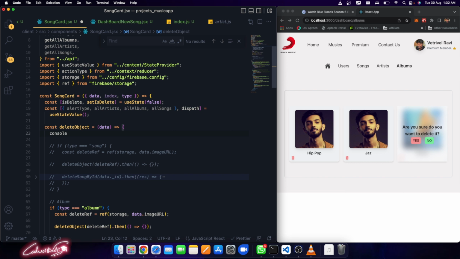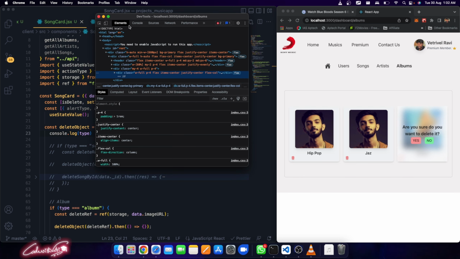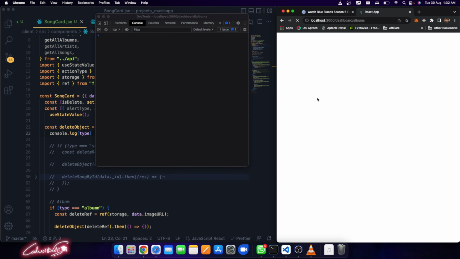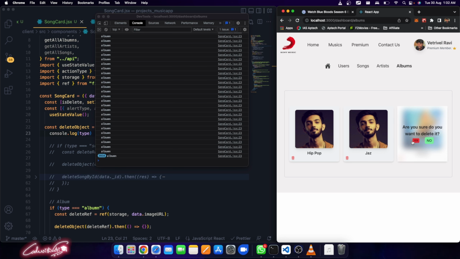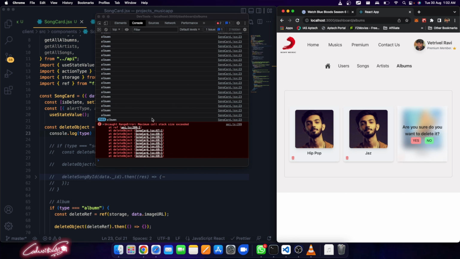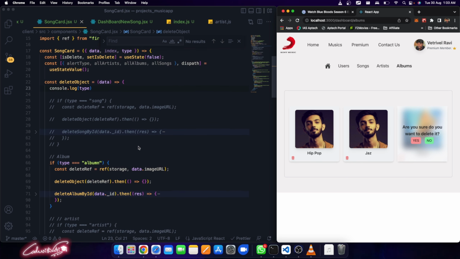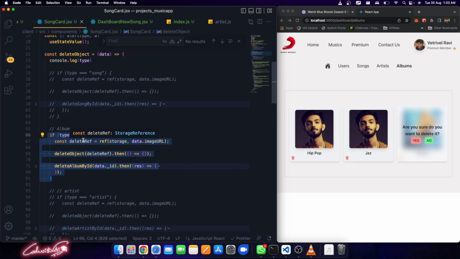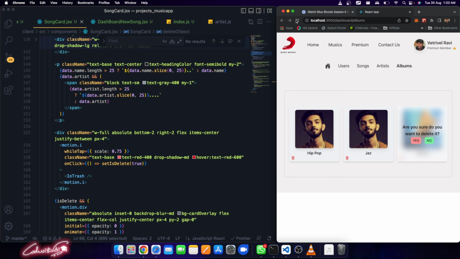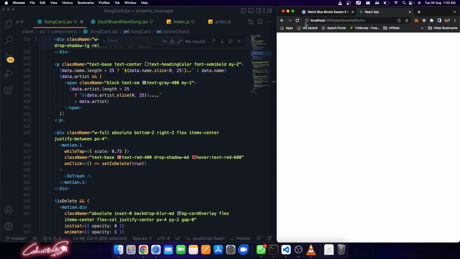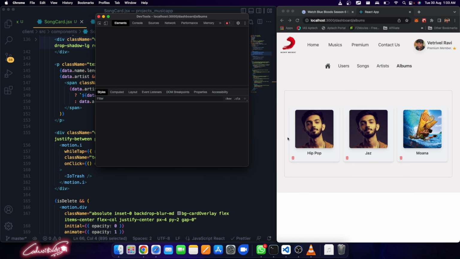Let's see, console.log type. Inspect elements, console, refresh it. Oops, why is it calling this many times? Album. It's really calling 7500 times. I don't know why it's calling this many times.